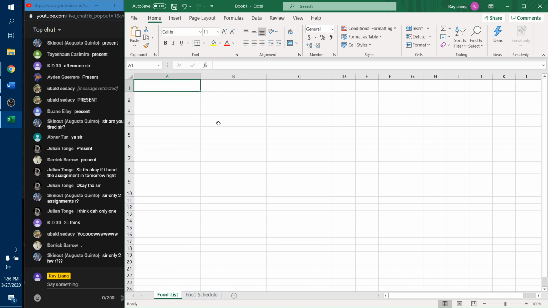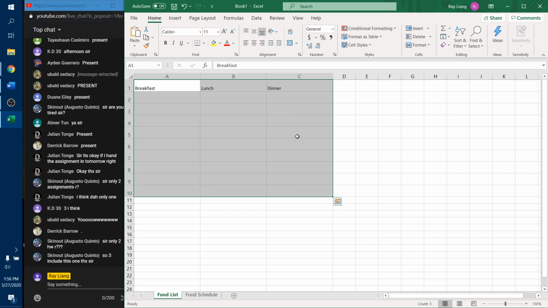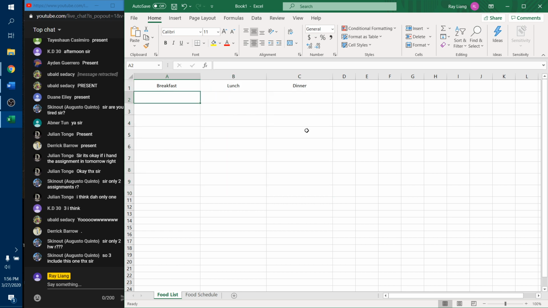So we go back to the food list and input the 3 meals that we usually eat in a day. I want you to click and highlight all of these cells from A1 all the way to C10, and we're going to center align all of them. So let's put in food real quick. Your assignment is going to be to put in these foods, and put in the format for the widths of the columns and the rows.